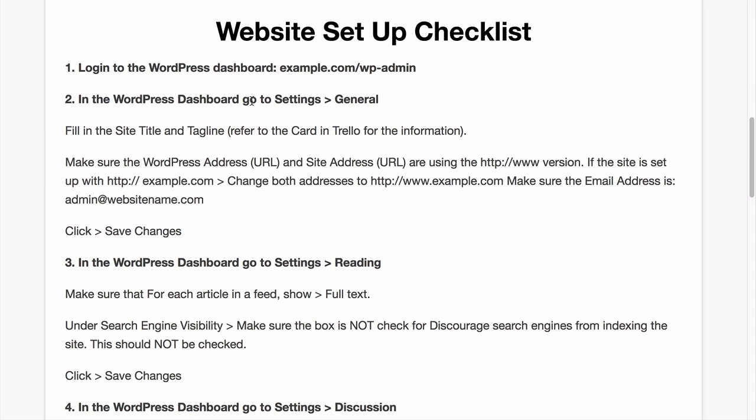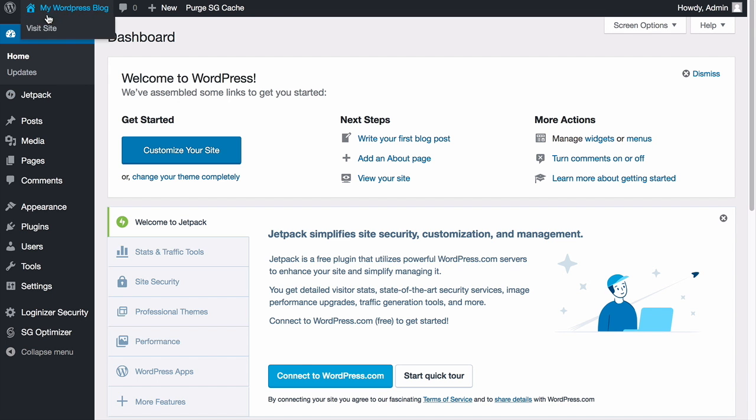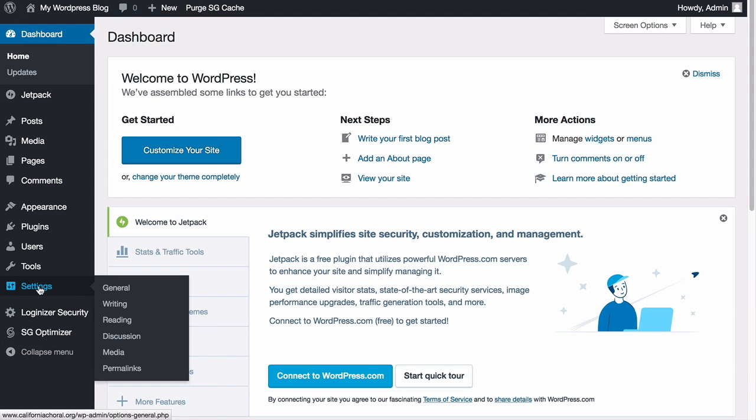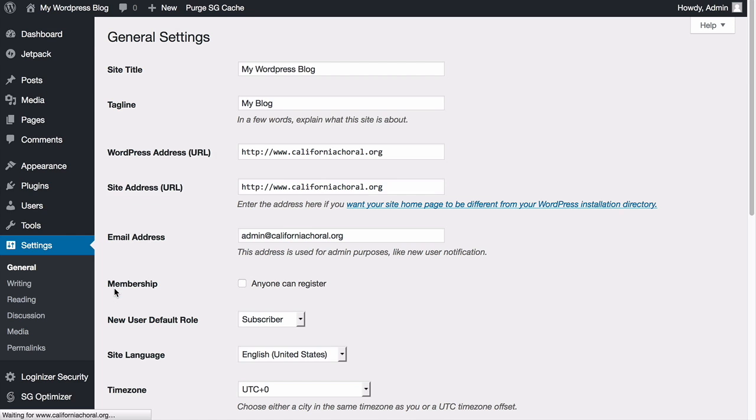In the WordPress dashboard, go to Settings, General. Fill in the site title and tagline, refer to the card in Trello. So we're going to go in the WordPress dashboard and down to Settings, and we're going to go to General. In here we have site title and tagline. So at the moment it's just My WordPress Blog, or it'll be something random. We need to fill in the site title and the tagline with the information given on the Trello card.